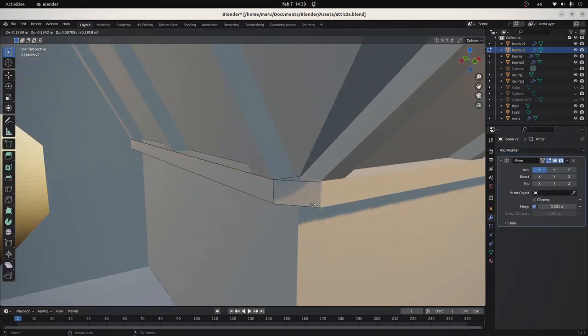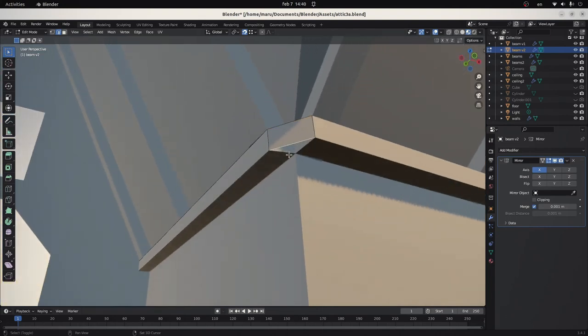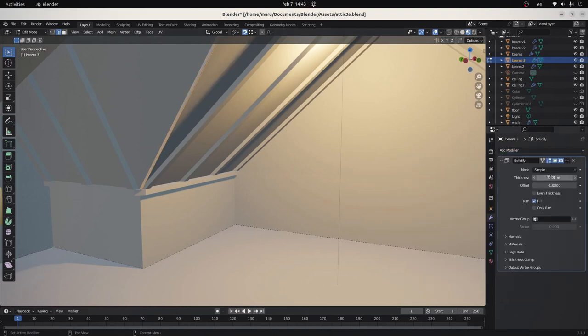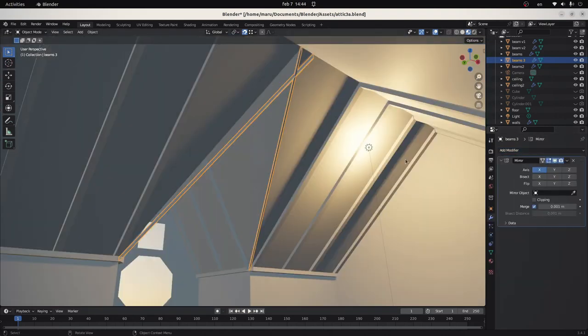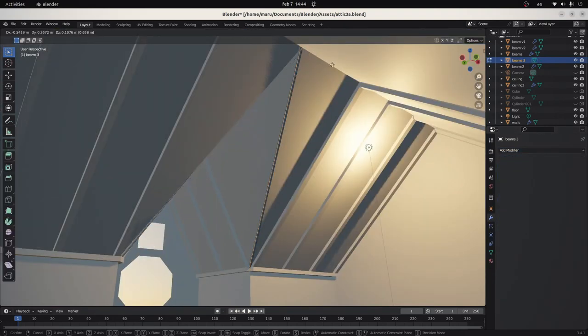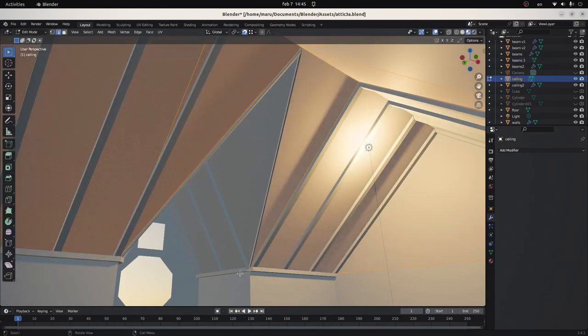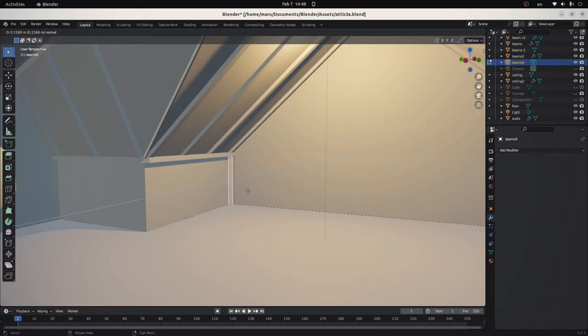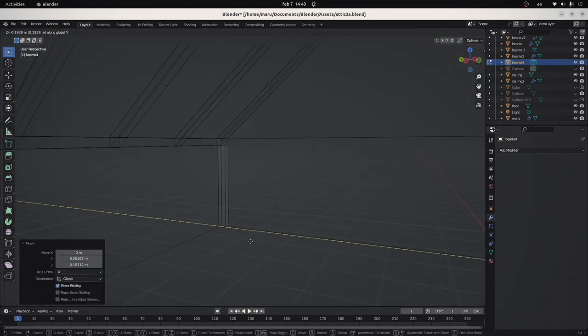Connect the edges and fill the faces. Now one rafter on the corner, mirror modifier and some manual adjustment to make them flush. Next I add some columns on the wall with array and mirror modifier.